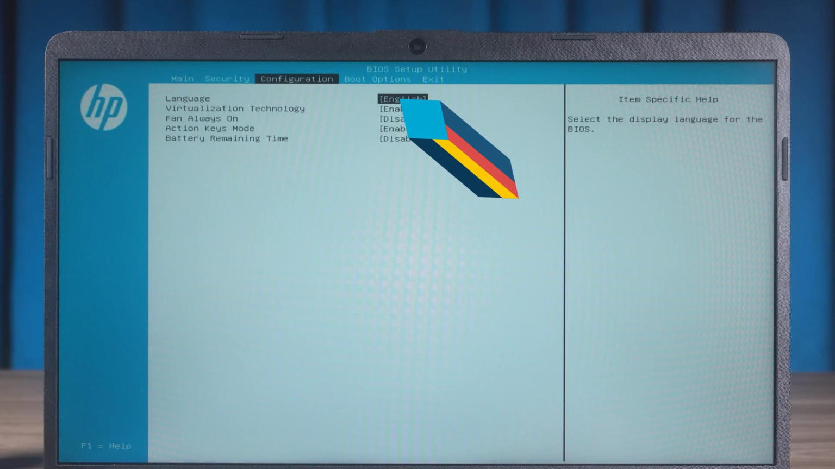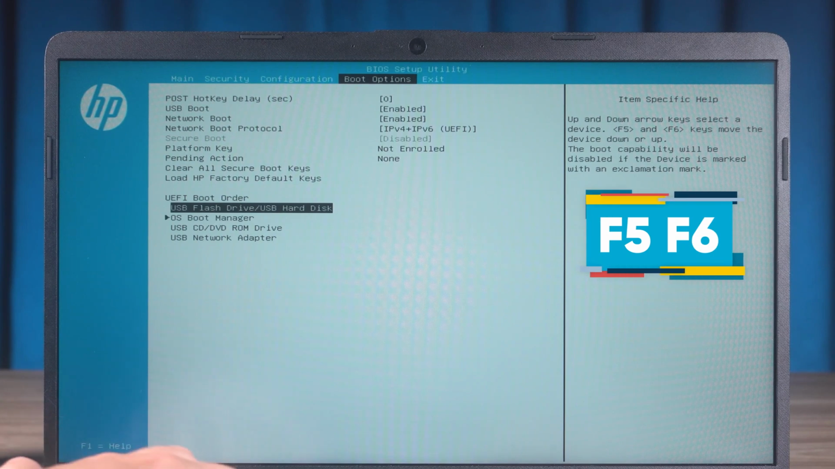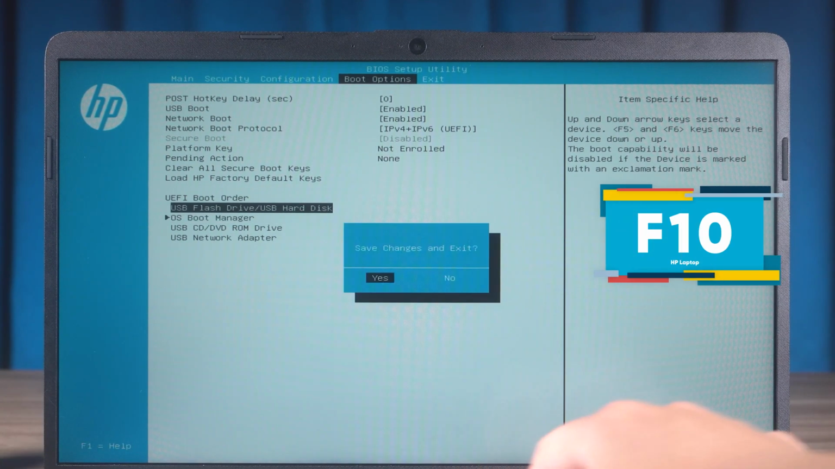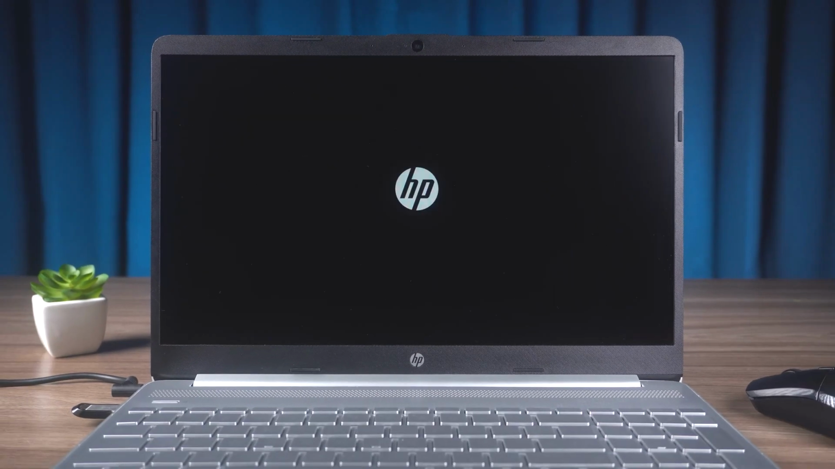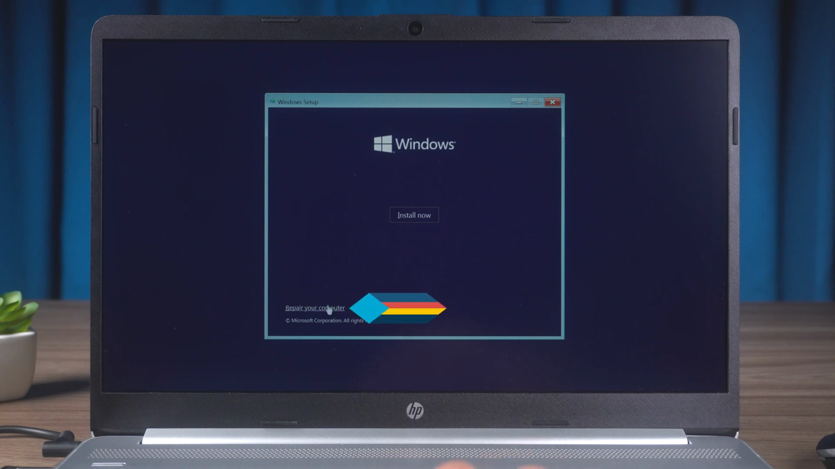Select the boot option. Adjust USB to first in the boot order. Press F5, F6 to adjust the order. Press F10 to save changes and exit. In the Windows Setup screen, click Next. Select the Repair Your Computer option.